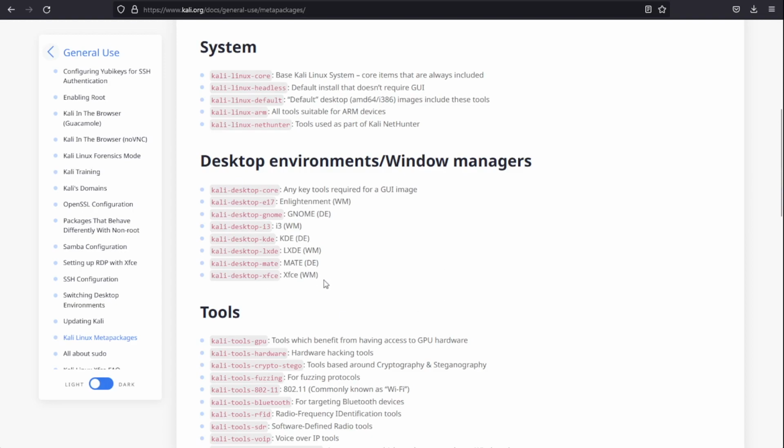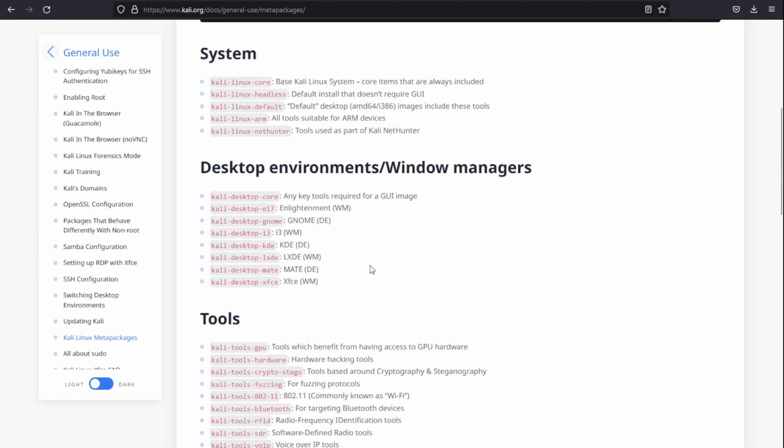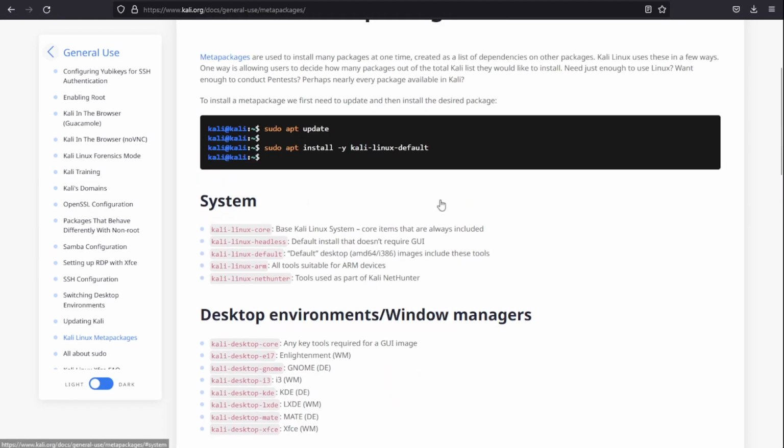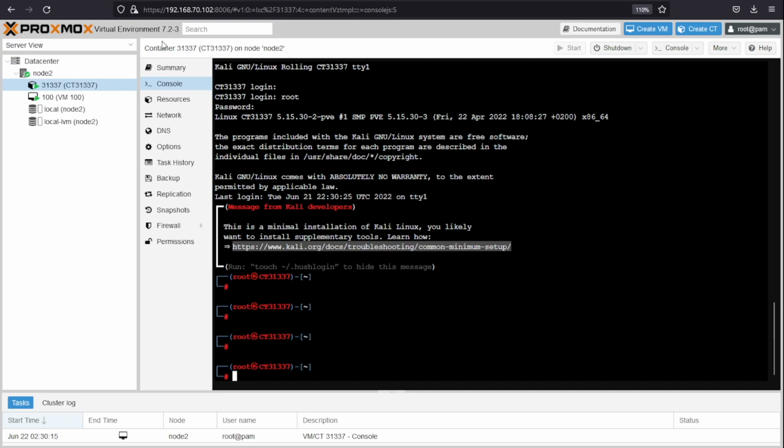What type of desktop environment you can install. This is the default one that they use. The core image, the key tools, and the environment that you want, all of that stuff. So I'll show you this in the terminal, but for now, let's go back.